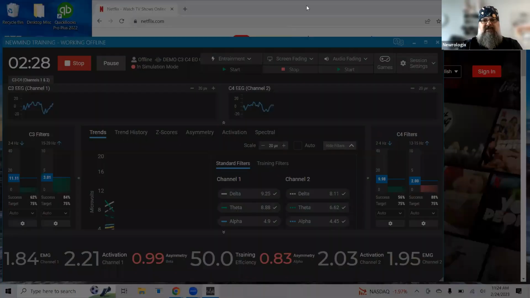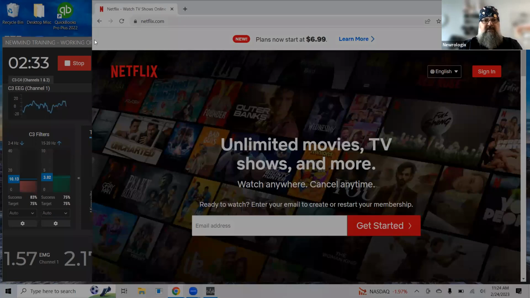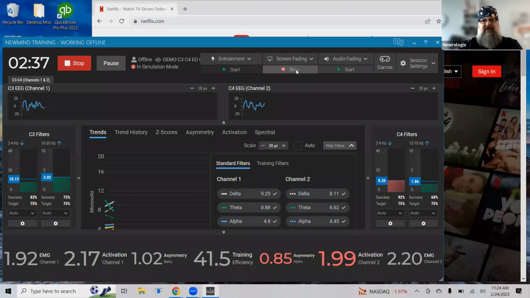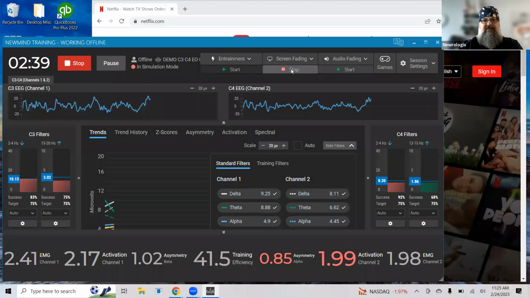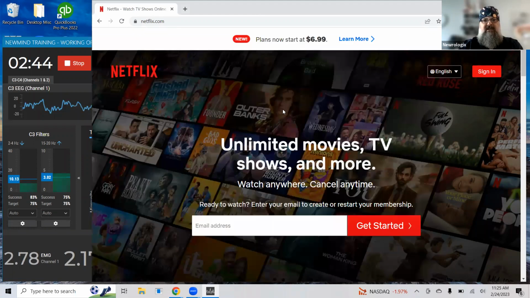So again, ultimately, we want to make sure that our Netflix window is running. We've selected our video that we're going to watch, and then we come back over here and start the screen fading. At any point in time, you can stop the screen fading and the whole screen will return back to full brightness. That would be in case you're looking to change or watch a different video, or to change something. We would want to go ahead and pause the screen fading.